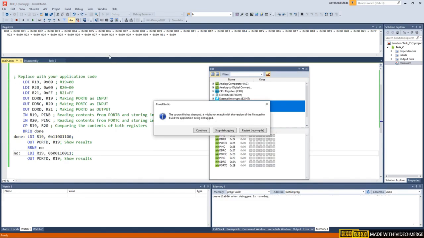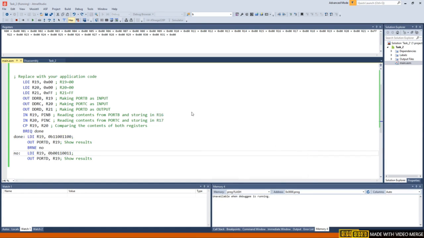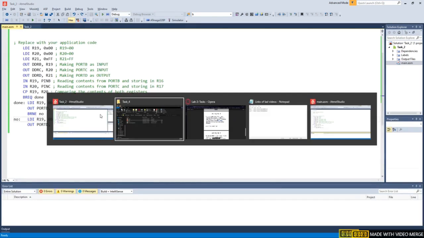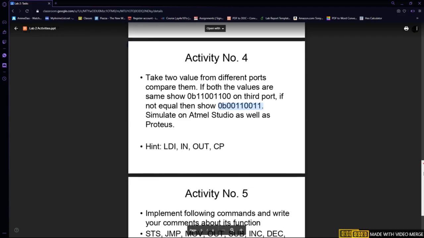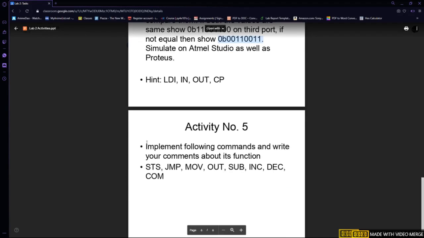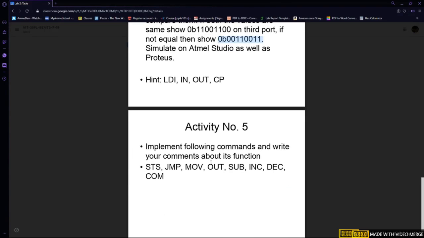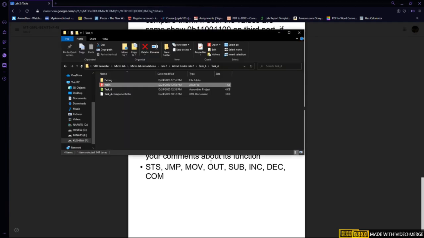Now it will just repeat these 2 commands, and now I will stop debugging over here and move towards our activity 5. Activity 5 is to implement the following commands and comment on their function. So let me open my task 5 over there, and I will show you these commands and their function.